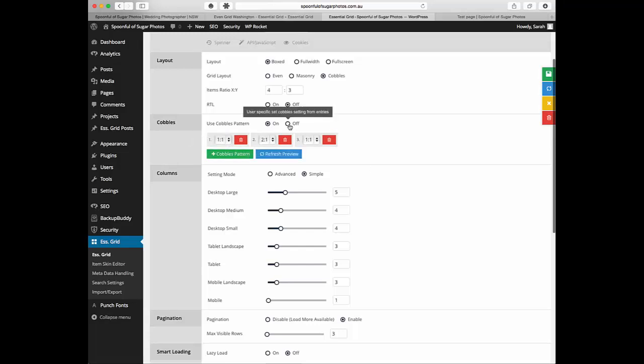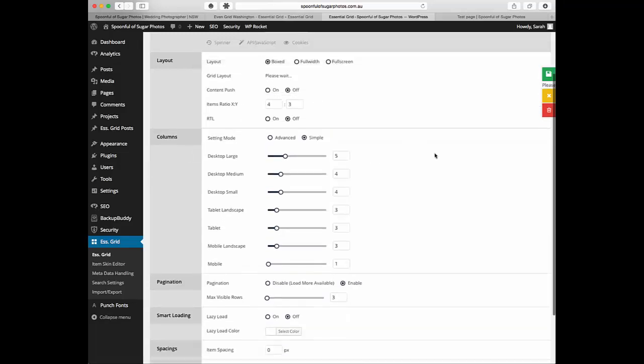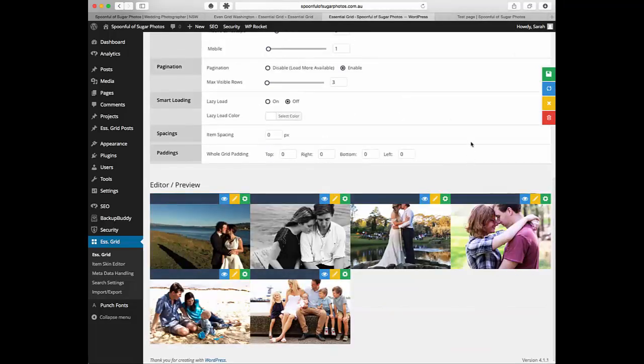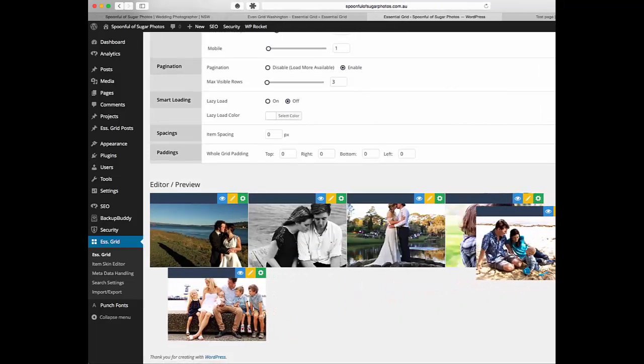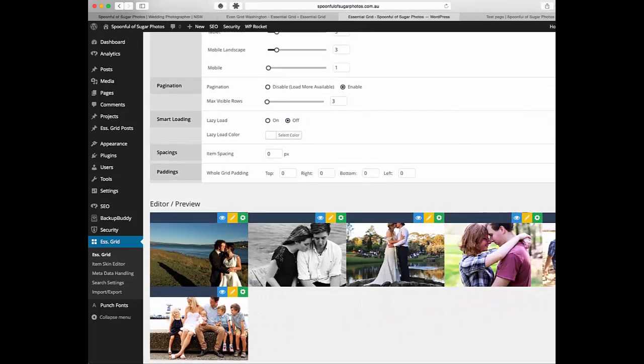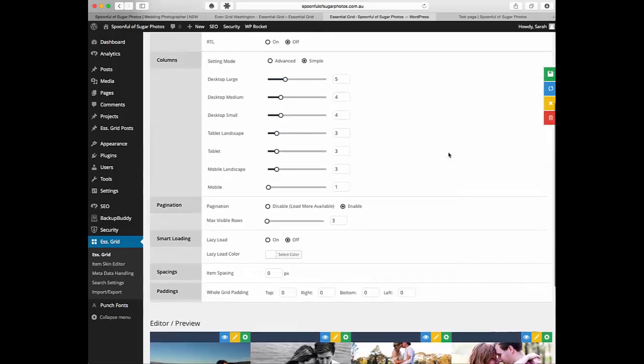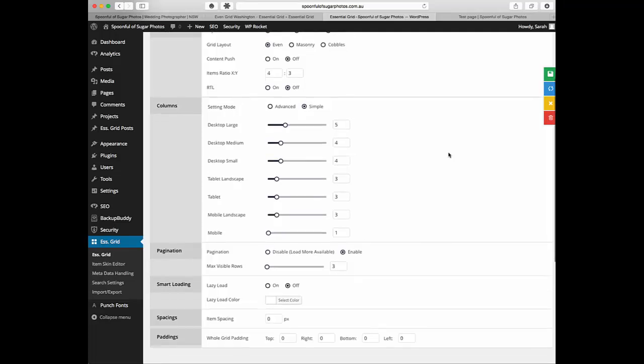Actually, my cobbles are going to muck that up, so we'll just come back to even. So now you can see that in my example here, it's showing 4 across. And if I go even wider, hopefully it'll show 5 across. And then as you come littler, that went off the screen then, I just noticed. But you get my point.